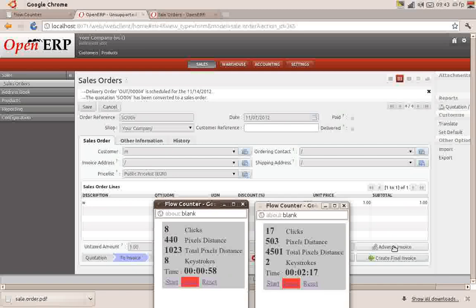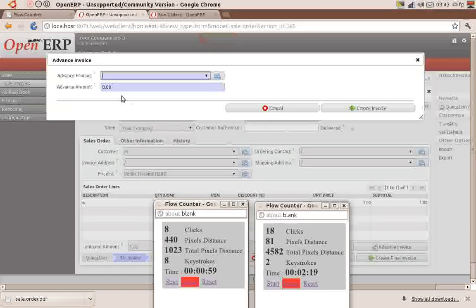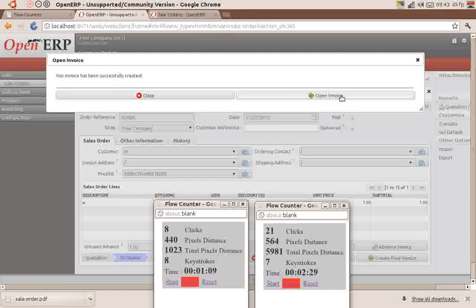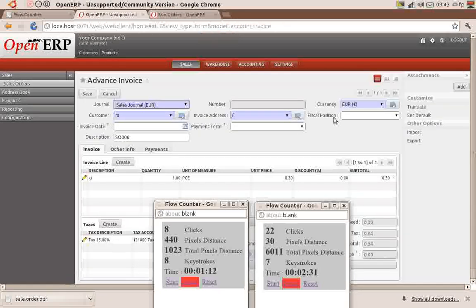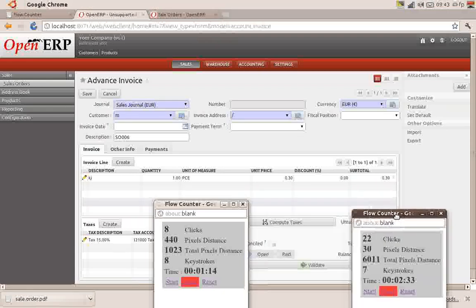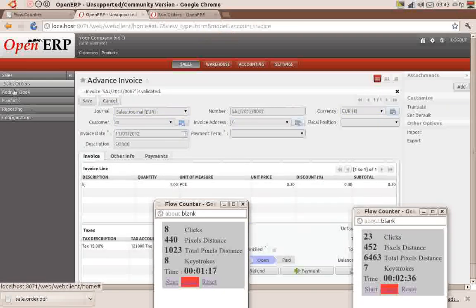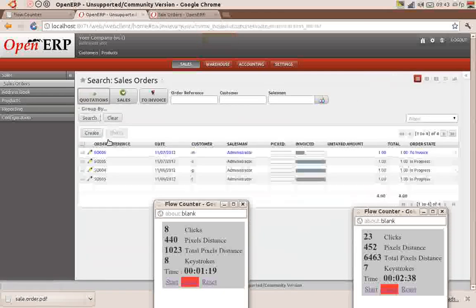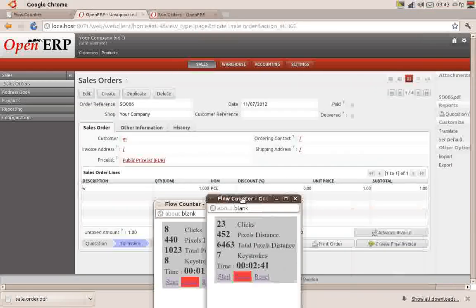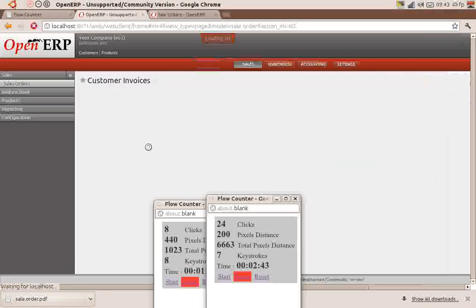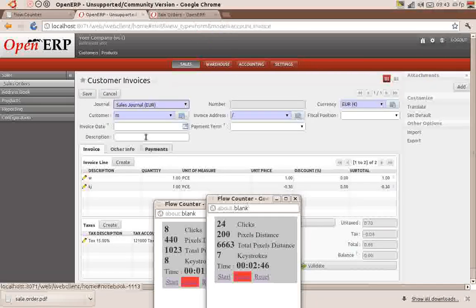Then I will create two invoices from this order, one with 30% with an advance product here, 0.3. I create an invoice. I open this invoice and I will validate this invoice. And I will do the same to create the final invoice for my customer, which is the remaining amount of 0.7. And I will validate this invoice, which is here, 0.7. Validate.